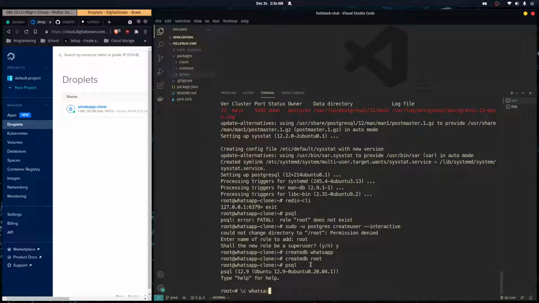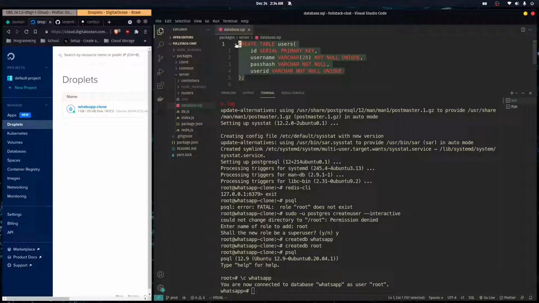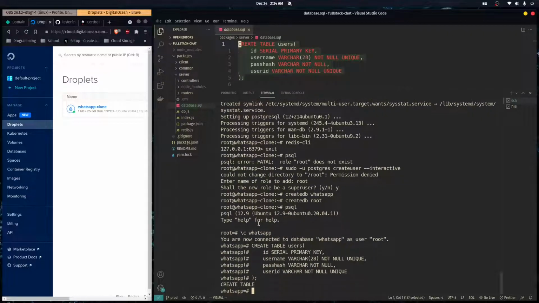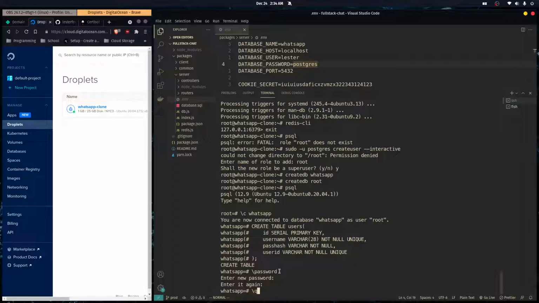Then we can run psql and do \c WhatsApp. Here we want to get our query that we saved previously to create our users table, and we can just paste that in here. Now we want to do \password and type in the same password that you have over here. Or if you want to change it, just make sure to change it here too. So I'm just going to do postgres and then \q.